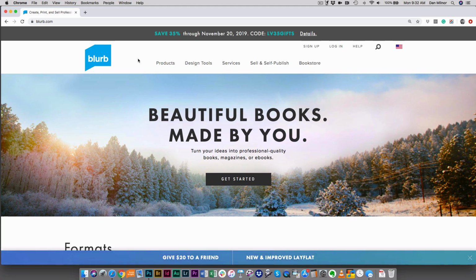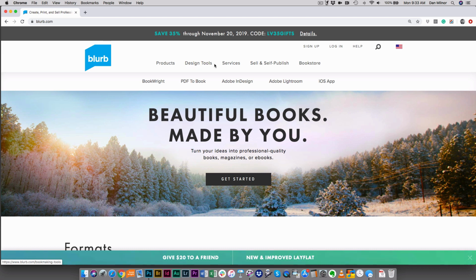Now, the good news is when you make a book with Blurb, you have a variety of options on how to do that. So let's go to blurb.com, and under the Design Tools tab, you will see the range of tool options that you have to make your book or magazine or trade book or all the above. So what we're going to do is start on the left and work our way across.